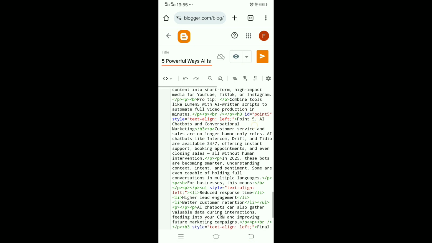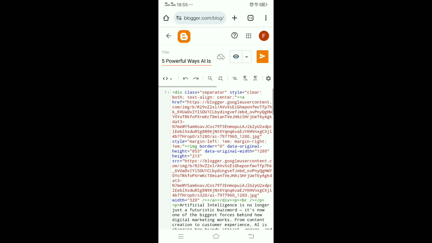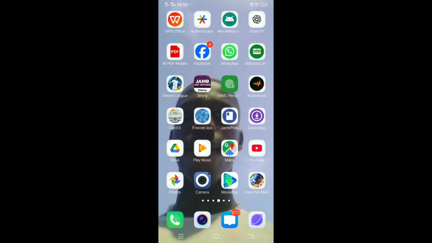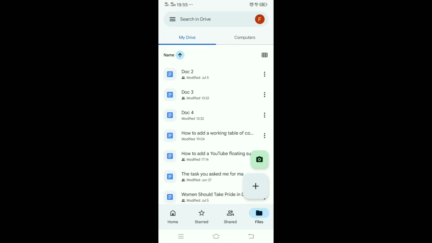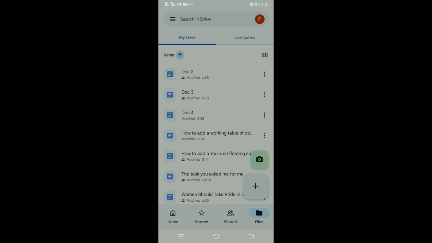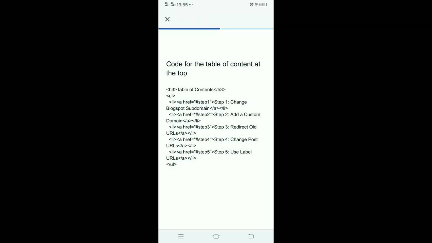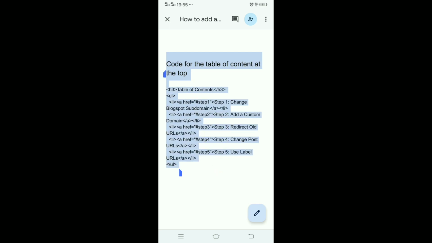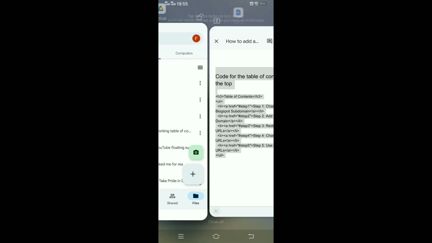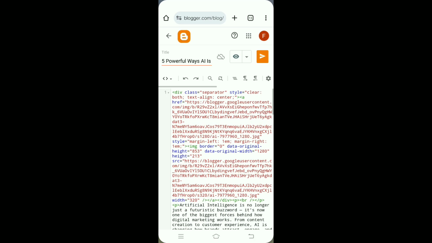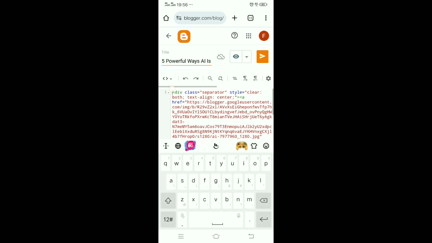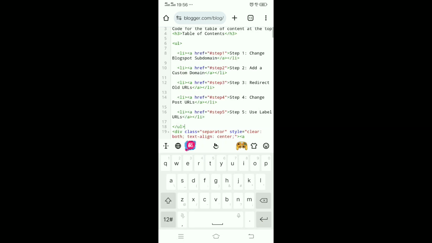Now there's a code we need to copy. Let me quickly go to the Google Doc. I'll be dropping this Google Doc in the description of this video so you can get the code. We will be adding this code to the top of the HTML code of our Blogger post, so you have to give a space there and paste in the code you copied.